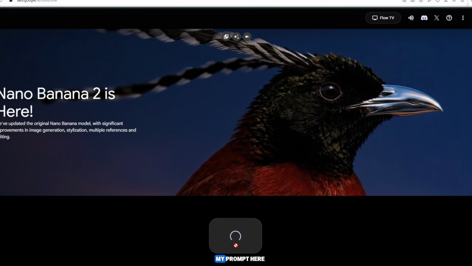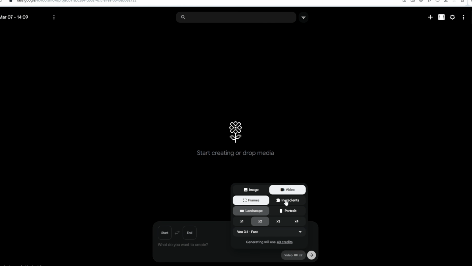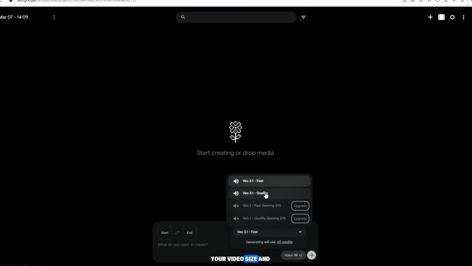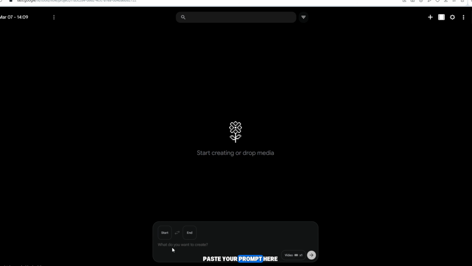Now I will use my prompt here. This is my prompt, and I paste it here. You can also choose your video size and other settings according to your preference. After that, you will see an option called VO. Just select it and paste your prompt. Here I have 6 prompts, so I will paste them one by one.